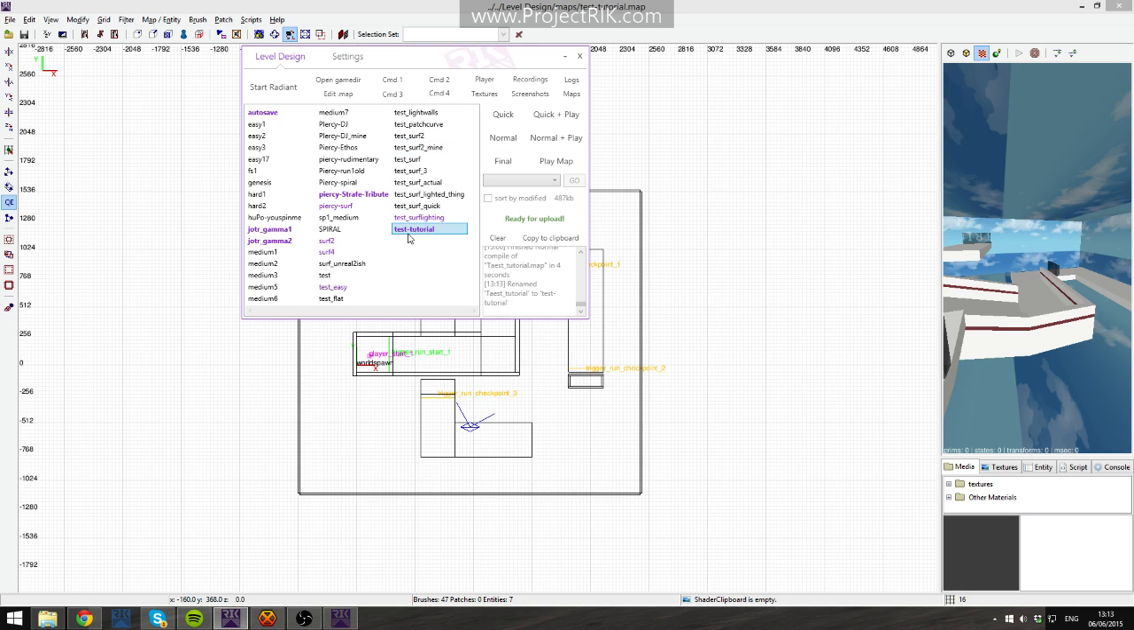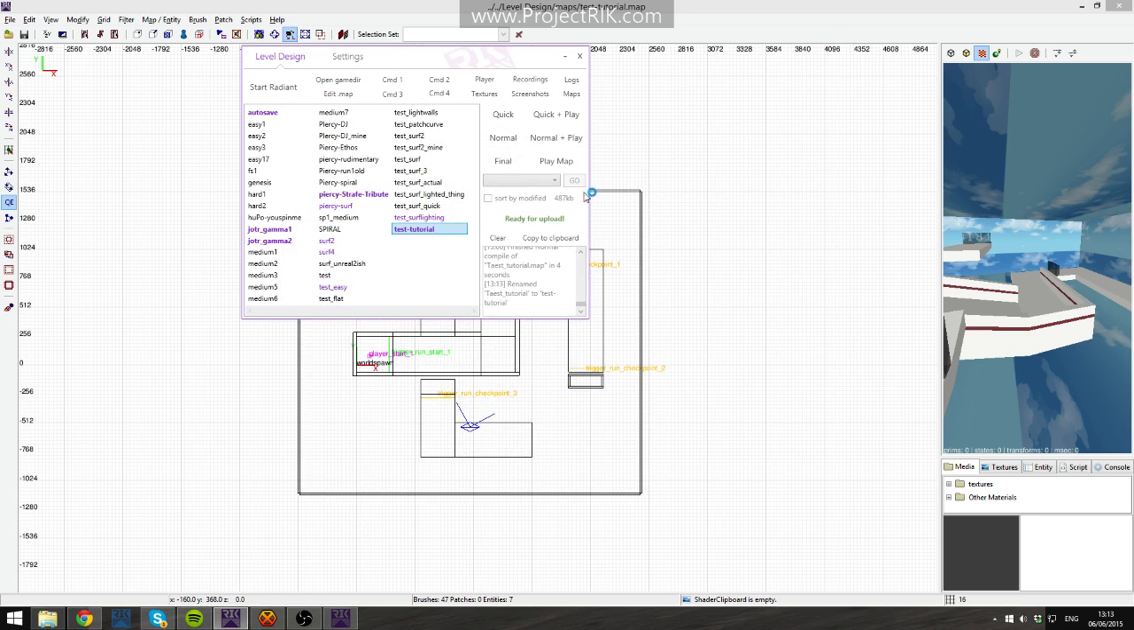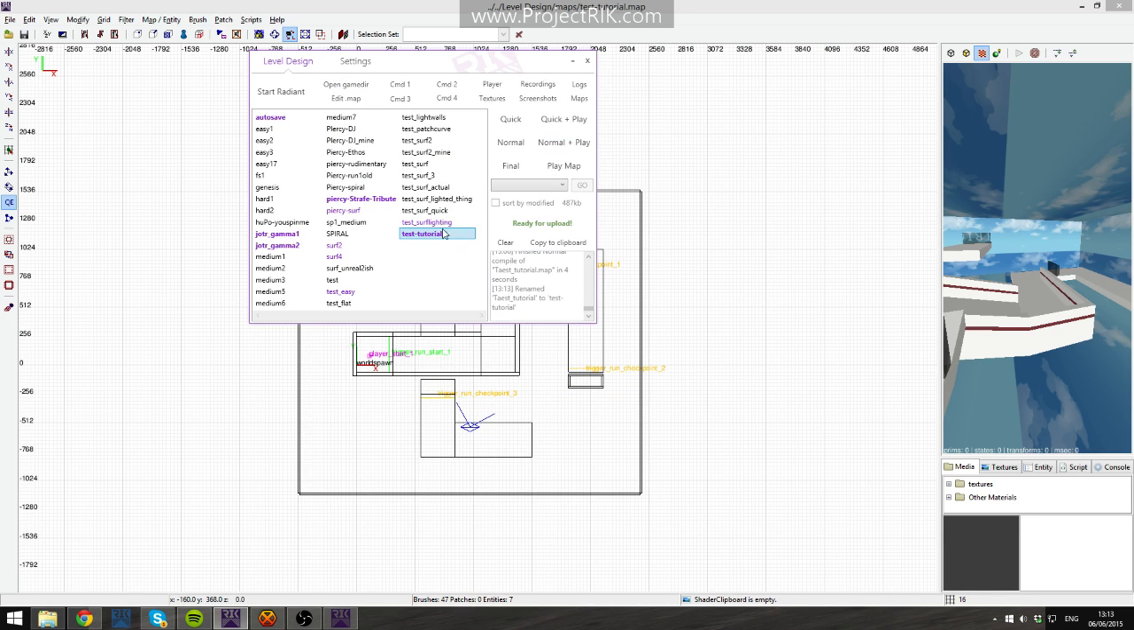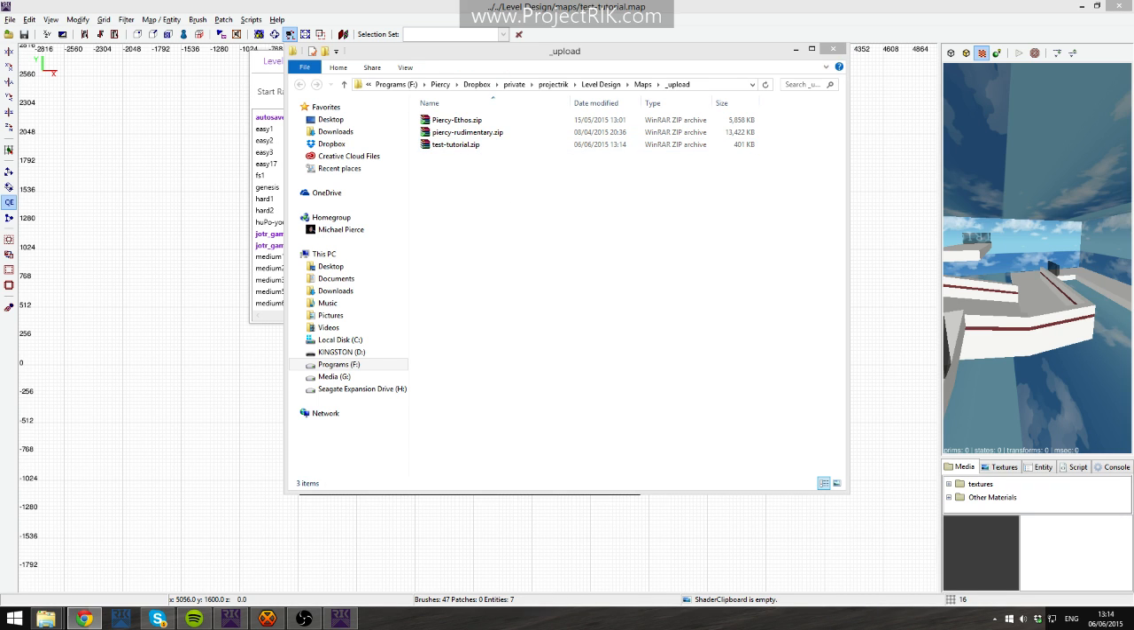You know, there's other things like you can right click it and show .mapping folder, so this will show you the maps folder. When you do a final compilation, you can hit ready for upload and it'll zip the file for you and give you a zip file with all the stuff you need to do. You can then go to the ProjectRIK website. Let me just go there on my other screen.